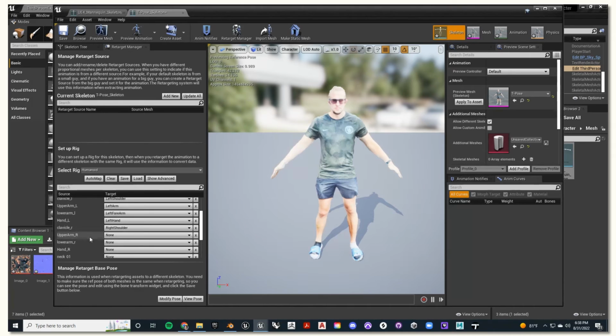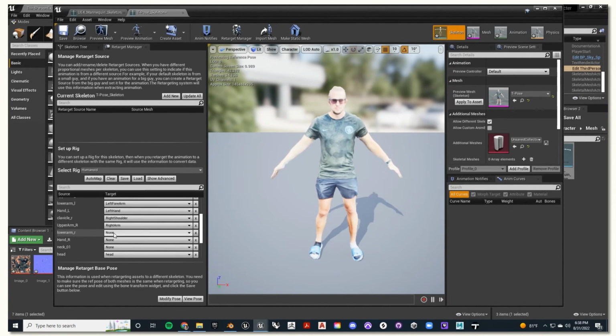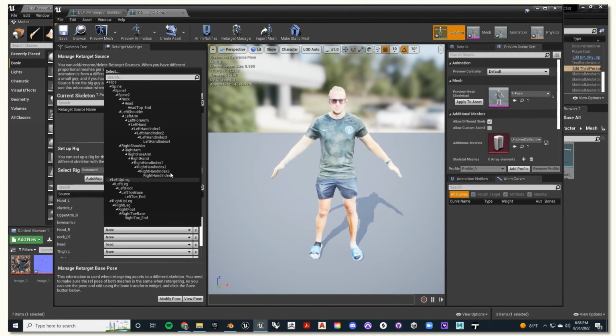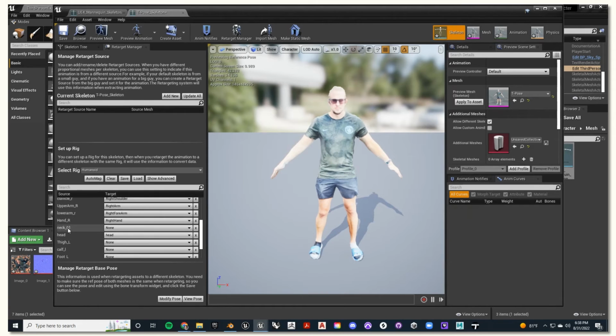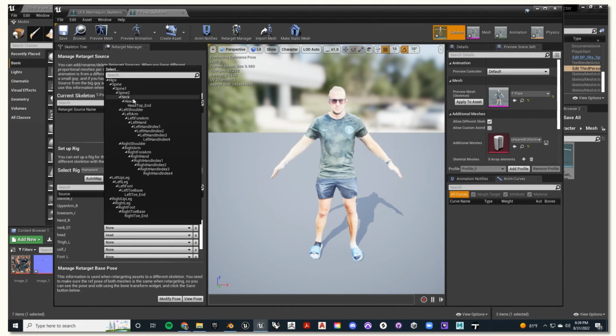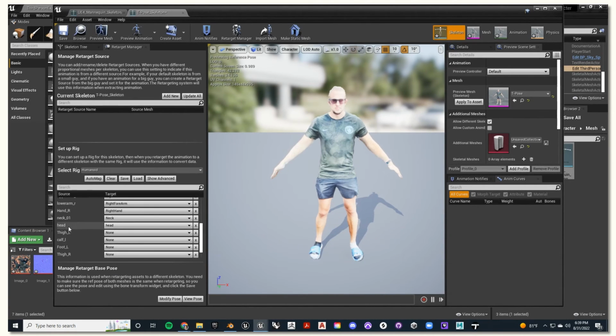Clavicle R will be right shoulder. Upper arm R will be right arm. Lower arm R will be right forearm. Hand R will be right hand. Neck will be neck. Head is already placed at head, so we'll leave that.